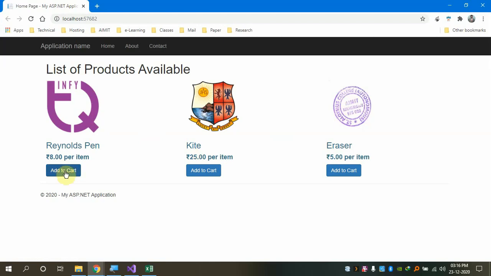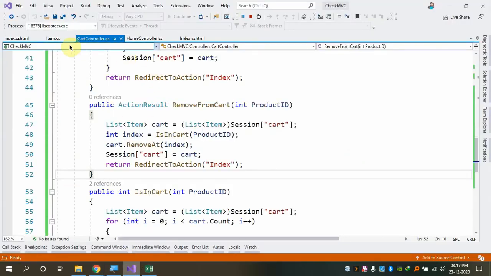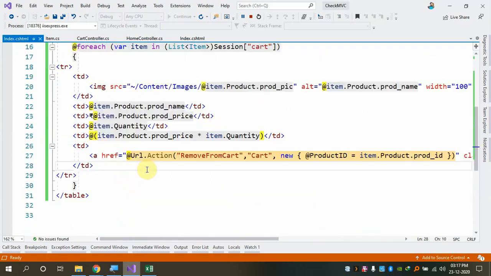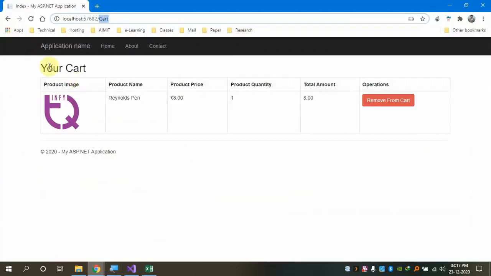All right, so let me just click on one of the items. Let's say this pen. Let me click on add to cart. When I click on add to cart, it takes me to the cart controller. In the cart controller, please look at the code. The first line of code is open index page. So when you call index page, this item will be rendered, which is your cart page. That's coming here, your cart.